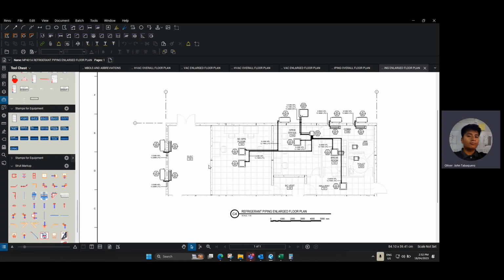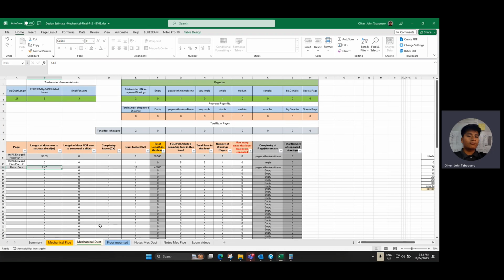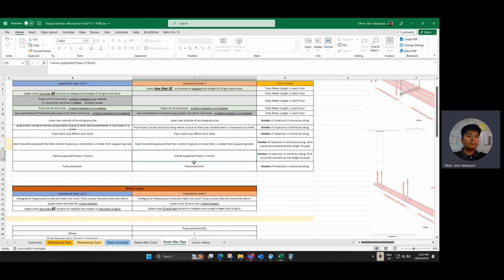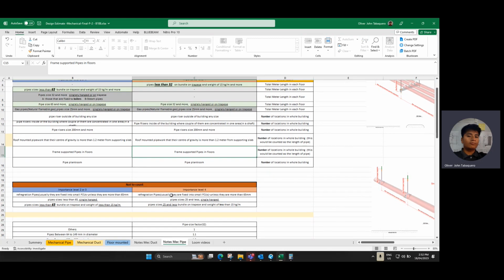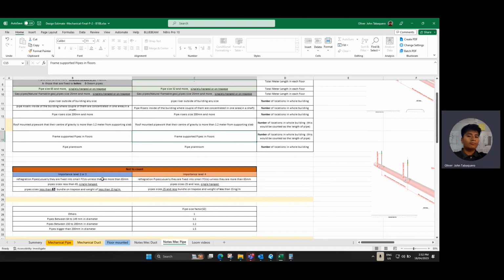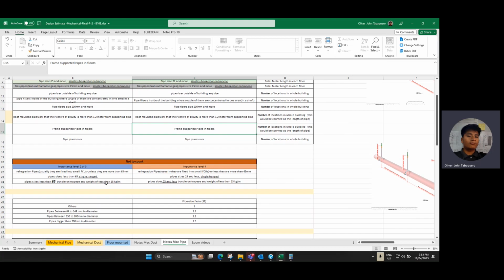Why am I saying small? It's by their design, and we have rules set for mechanical pipes. So let's take a look at them. Let's check the ones that are not to be counted, because the opposite is we have to count them. It is divided into two columns: importance level 2 or 3, and importance level 4. You can usually ask this of the project manager, which is mostly Arash, since this is an estimating project. Our refrigeration pipes are usually small, and we do not count them on both levels.